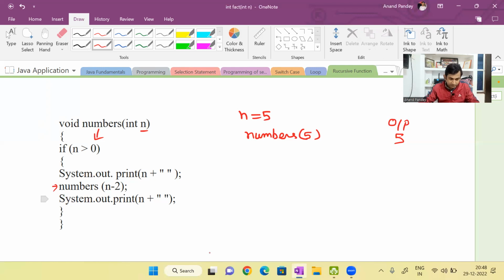So listen. See this function. This function is calling itself, and this time we are calling the function and passing n minus 2. n is 5, so n minus 2 means 5 minus 2, which means we are passing 3.